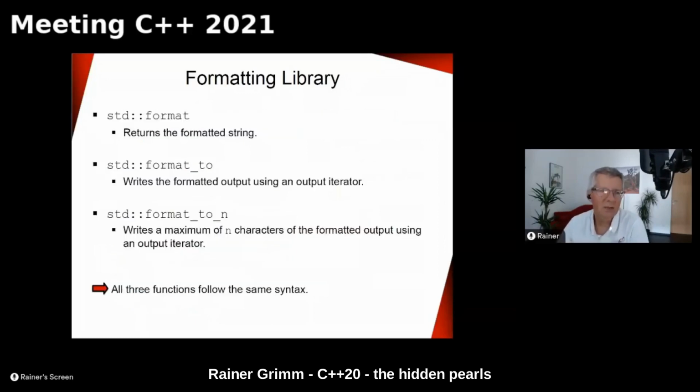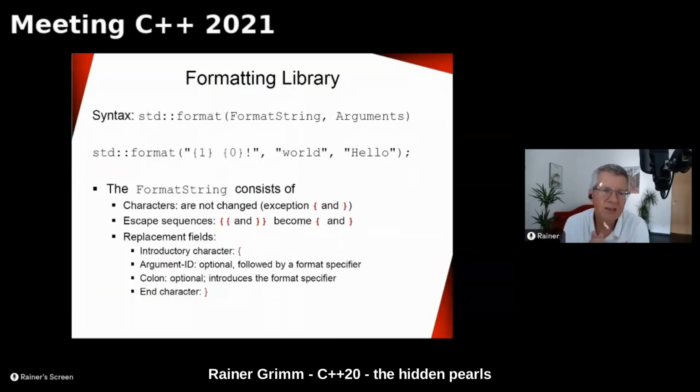How does it work? Essentially, we have three formatting functions. std::format is the one I use most, but you can also say format_to and format_to_n, which means now it's written to an output iterator, and here at most n characters. And all the functions follow the same syntax. Let me check my time. Okay, it's fine. And this is the syntax.